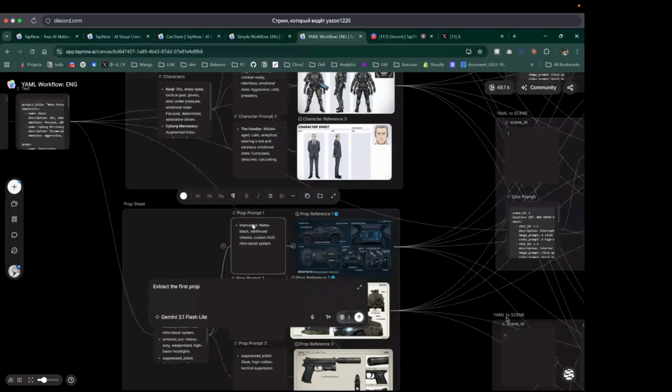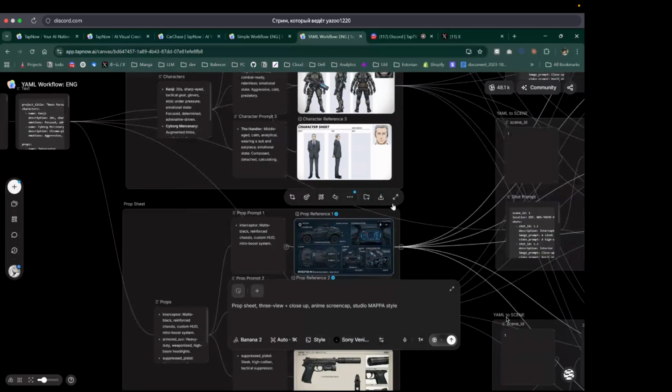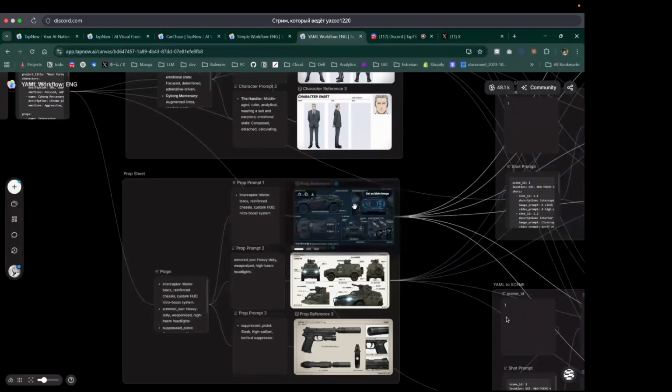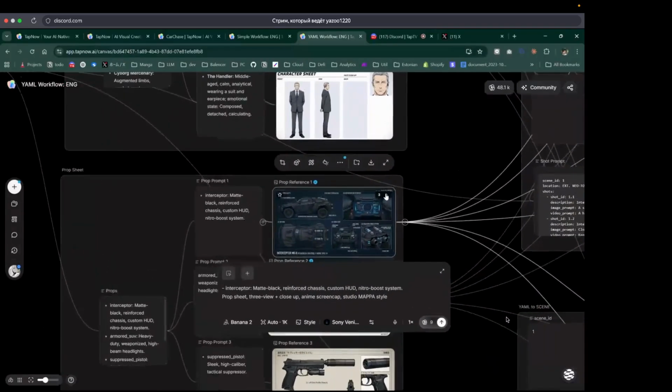What is the interceptor? The interceptor is matte black, reinforced chassis. I don't know what chassis is. Custom HUD, neutral boost system. Cool. And again, I create this one. This time, when you are creating characters, it's recommended to let it create many, because it is possible that you don't like the first one.